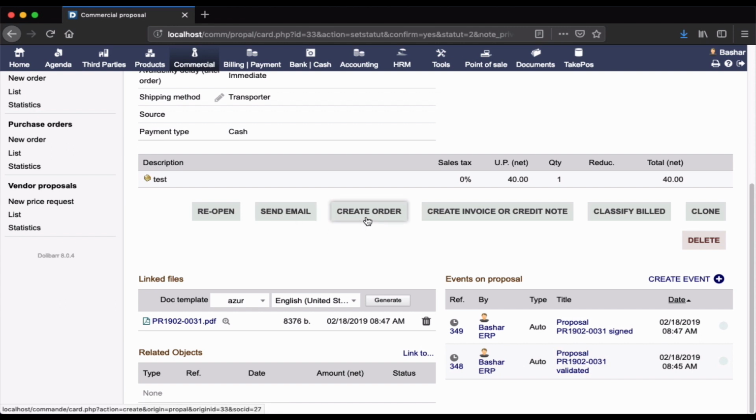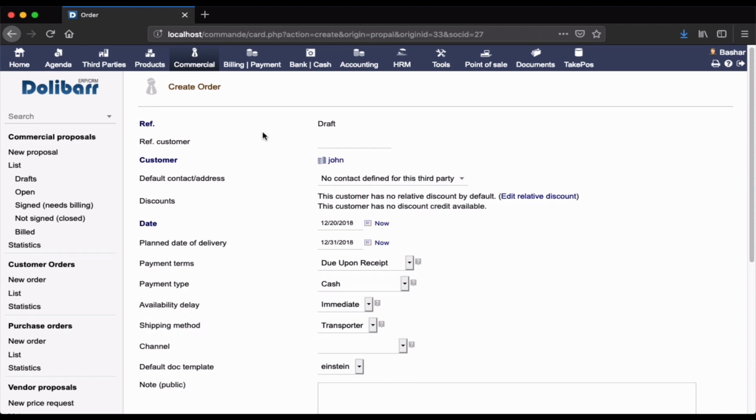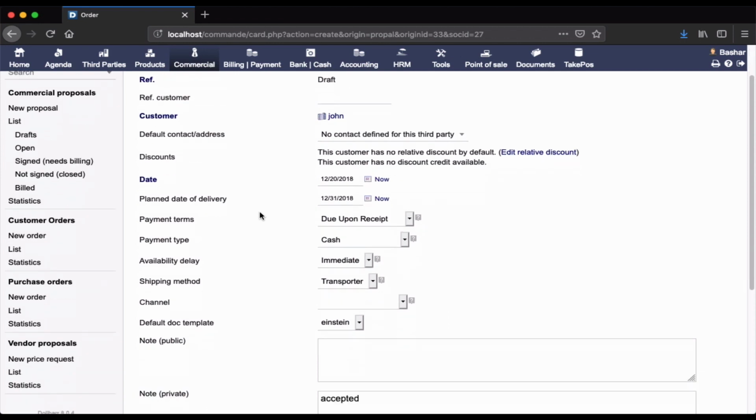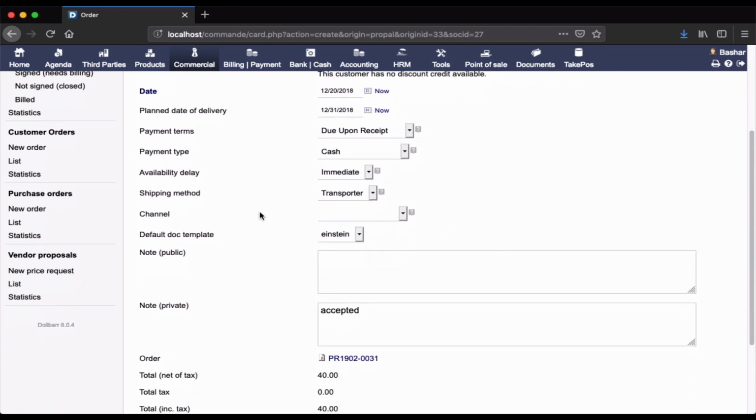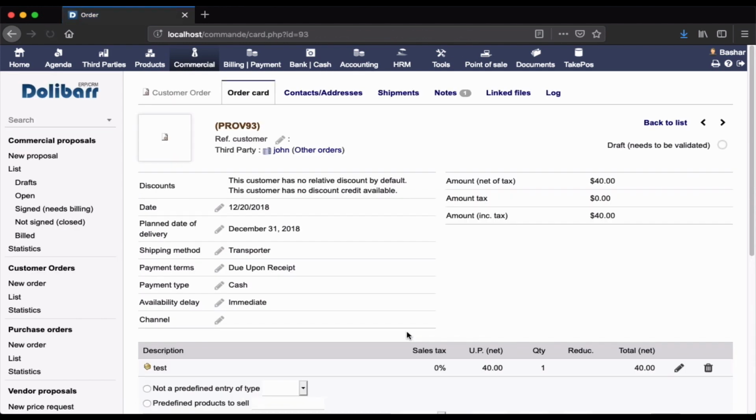Let's create an order. Now it brought us to the create order page. Again, you have the draft, the reference, the customer. You can see here all the information. It was pulled out of the commercial proposal into the create order page by Dolibarr automatically. So we can see all of the information we've already entered within the commercial proposal came here, and then we will create a draft. That's all we have to do.